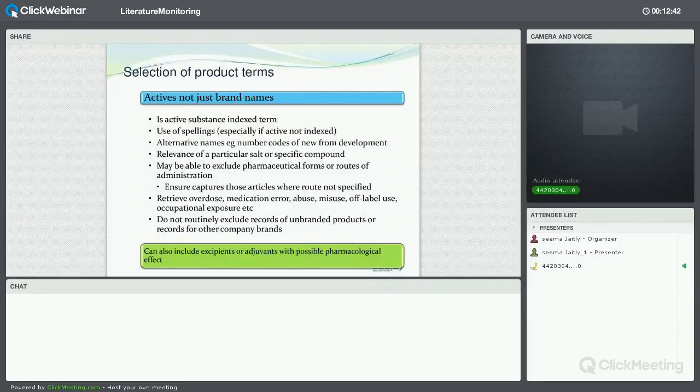And I think you are able to limit your search, so you can exclude different forms or routes if they're not applicable to your product. But what you need to ensure is that you would pick out where it's not specified. So say if you had an oral formulation and you didn't want all the IV formulations coming back, you may be able to limit your search to the oral formulation. But if it didn't state, you would need to ensure that you would retrieve those results and they would be part of your output. You need to ensure that you're retrieving overdose, medication error, etc. And we'll come on to that in a little while.